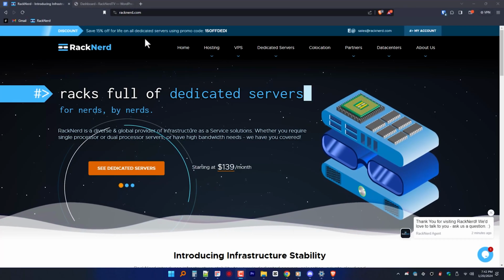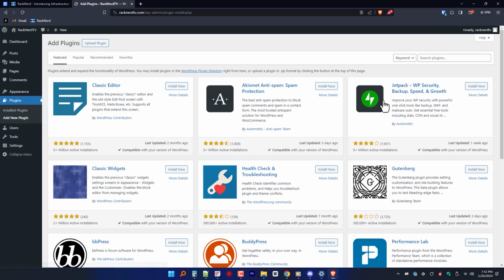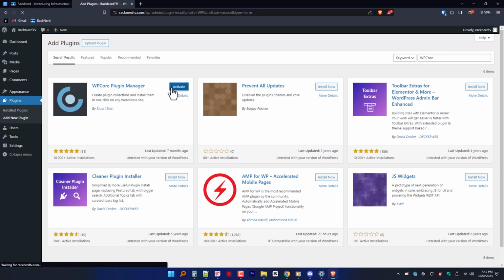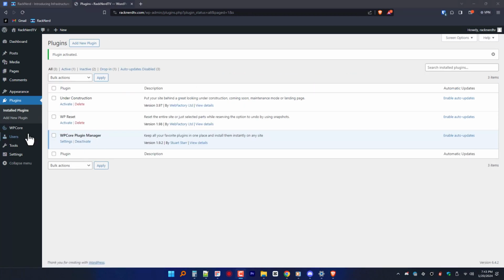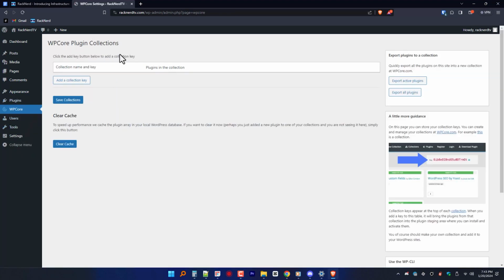All right, so I'm on my screen now. First things first, we want to make sure that we are logged into our WordPress dashboard. Now go to Plugins and click Add New and search for WP Core, all one word. Once you find WP Core Plugin Manager, hit Install Now and then activate the plugin. Now access the WP Core from your WordPress dashboard. You will then be directed to the user-friendly interface where you can easily add or manage your plugin collections. It's like having a playlist of plugins for your site.